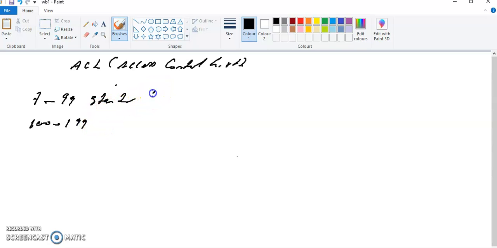Although even for the standard access control list, you could still have from 1300 to 1999. And for the extended access control list as well, you could have from 2000 to 2699. So for the standard access control list, you have lists 1 to 99 or 1300 to 1999. For the extended access control list, you have lists 100 to 199 and 2000 to 2699.